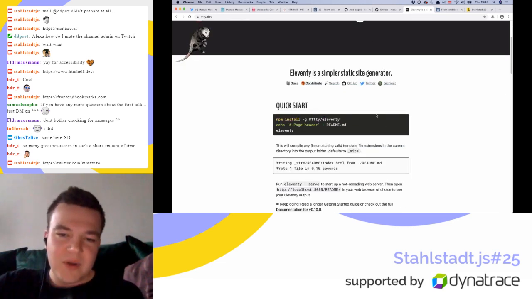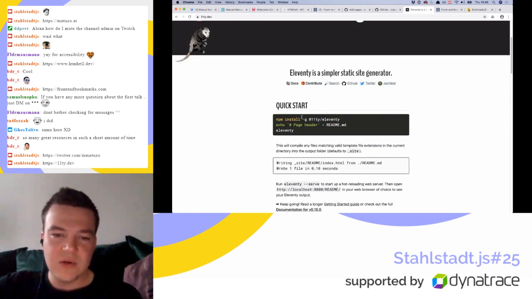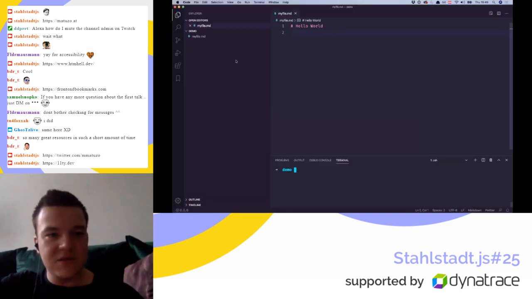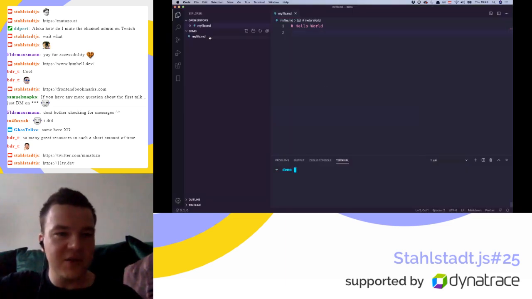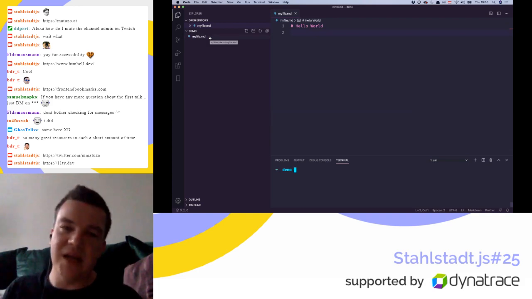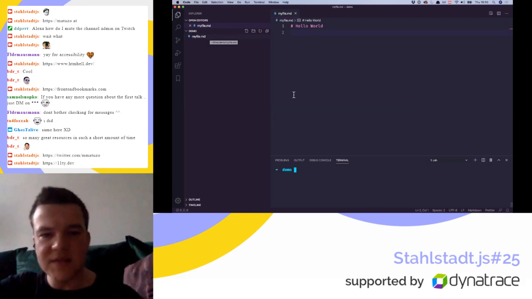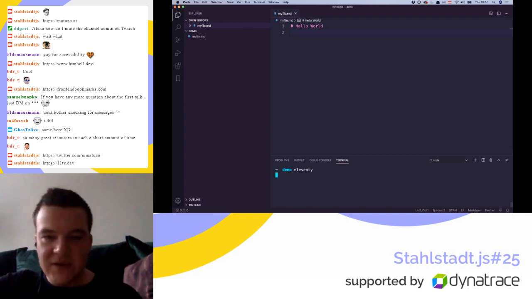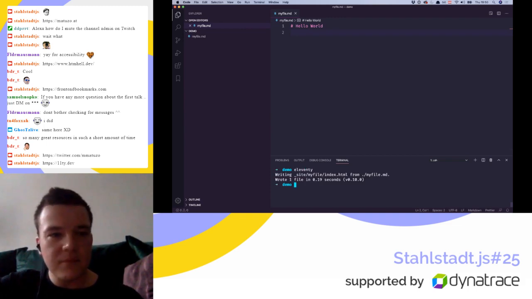And what I like about Eleventy is the simplicity. So you have to install it using npm or yarn, I guess. And then for your setup, all you need is this. You just have a folder. There is a markdown file, for example, but it could also be a Nunjucks file or some other template language. And then you run Eleventy. And that's it. Now you have an HTML file.